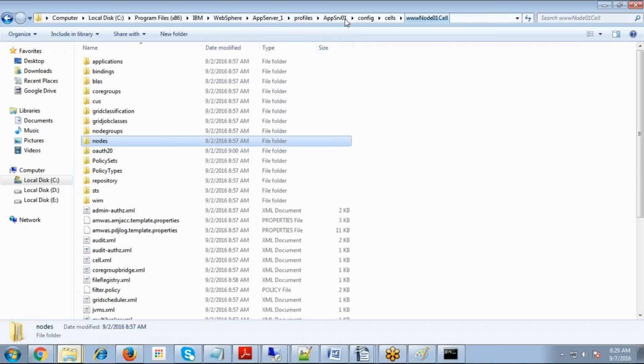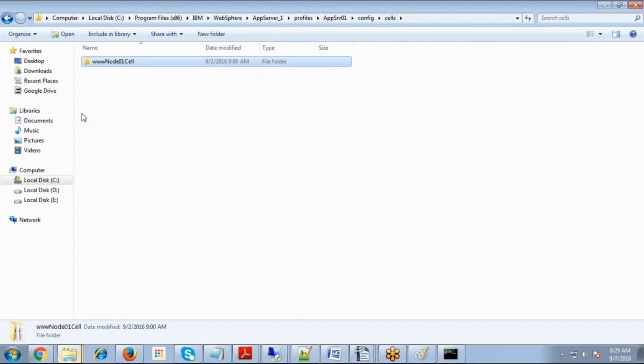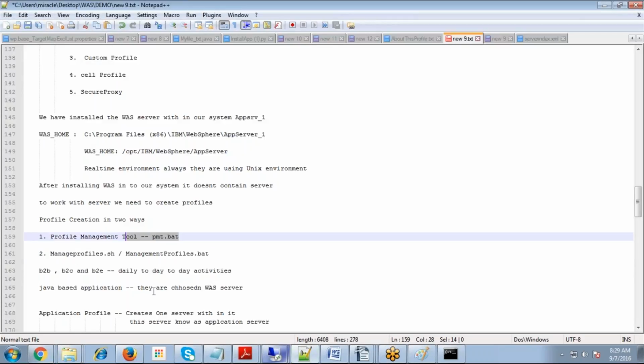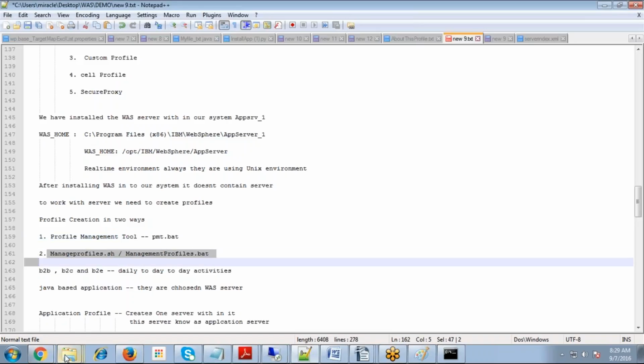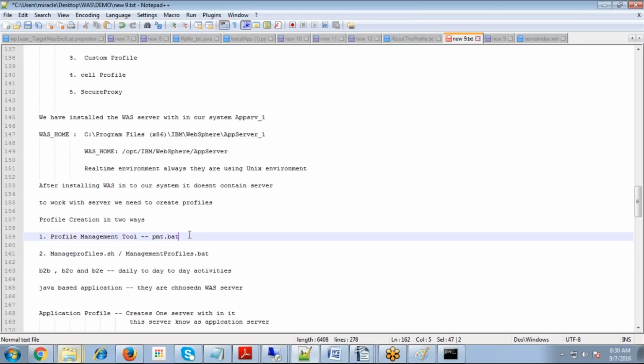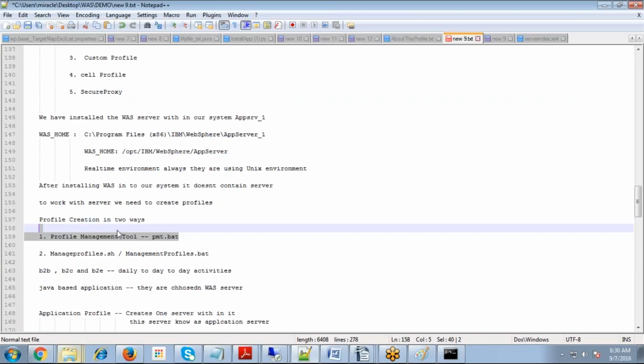This is the cell name. I created this one using pmt.bat, so I'm not specifying the cell name at the creation of the server. When I use manageprofiles.sh, we have to specify the name of the cell. Most of the cases we are going to deal with the profile management tool .bat only. Okay. The cell name is kind of a system name, so we are using localhost, right? It's kind of a system name.